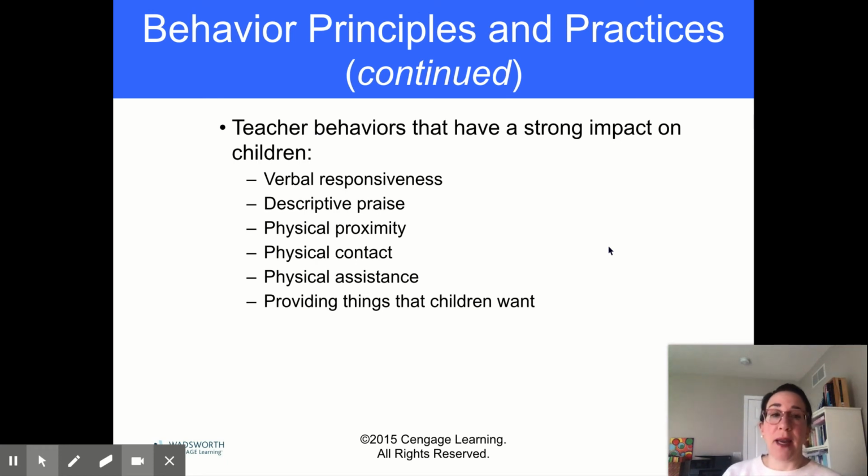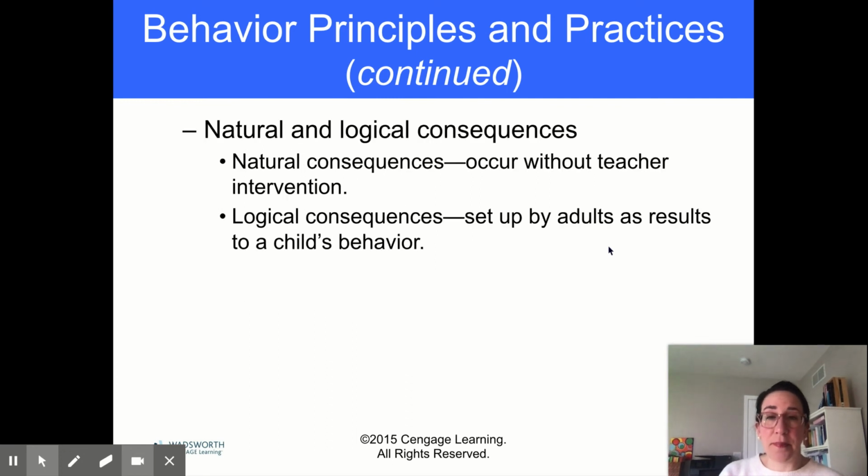Physical proximity, getting close to a child so that they have this sort of bubble of focus, right? Physical contact also, just gently putting your hand on a child's shoulder to get their attention. Physical assistance, helping the child, and then providing things that children want. Those are the things that impact children and can positively impact their behavior, their relationships, right?